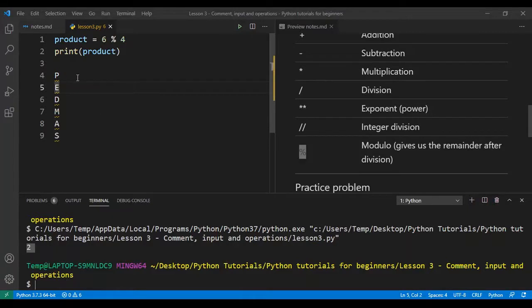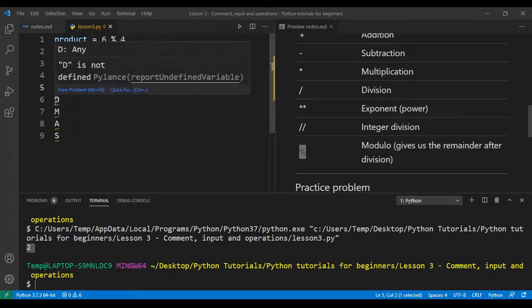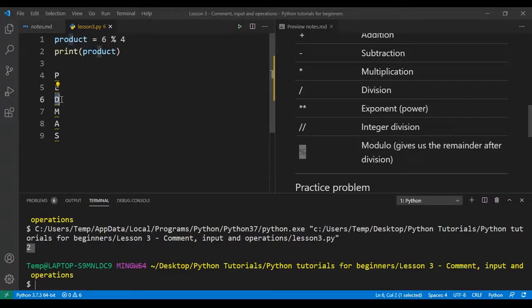So the order of operation is BEDMAS. The P stands for parentheses, and anything within parentheses is calculated first, followed by E, which stands for exponential. Then D stands for division, M stands for multiplication, then addition, then finally subtraction. So let me comment that out. That will be ignored by the Python interpreter.